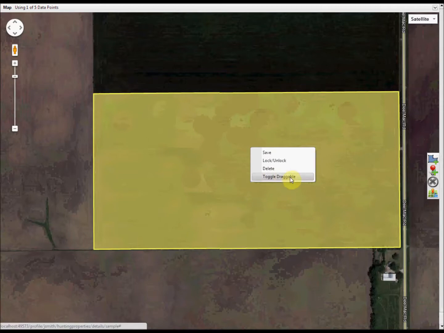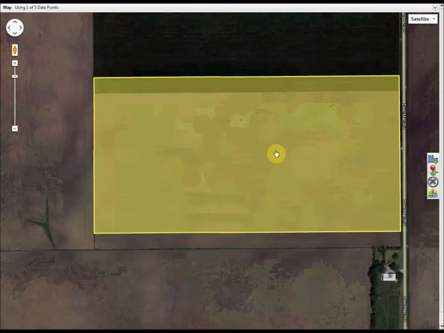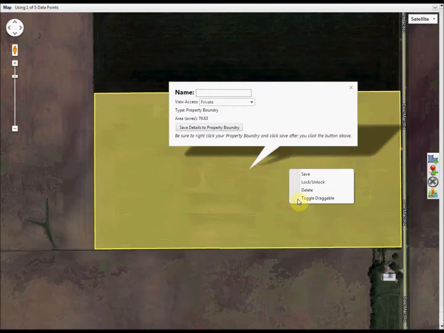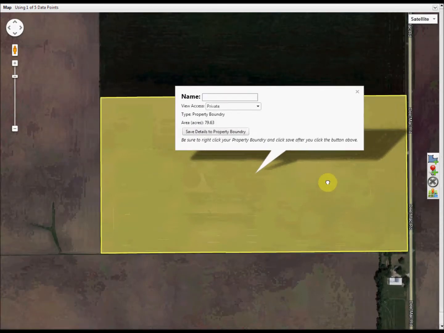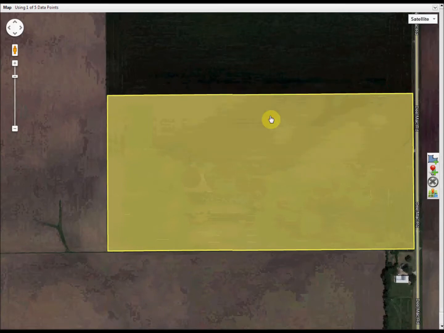The other feature in the context menu is the toggle draggable. So if we do that, now we can grab the entire polygon without changing its dimensions and move it around the map. We'll turn the drag back off, that way we can move the map again, as you can see. And you saw the info window pop up there.